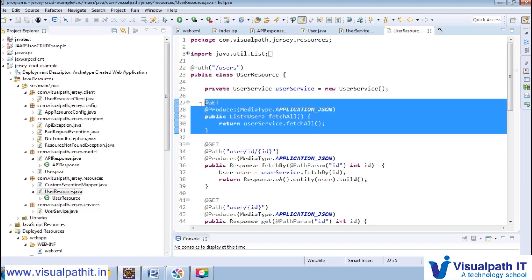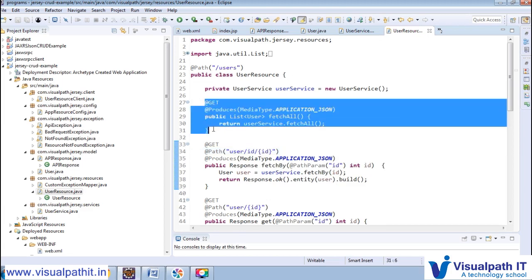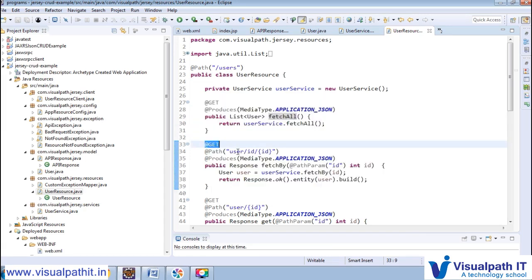And next, again a get is there. Here we pass some user ID, and through that it will fetch and return the particular user. The earlier method is responsible for returning all the users' information, but this method is also a get, with a path of user. After users, again user, like that.